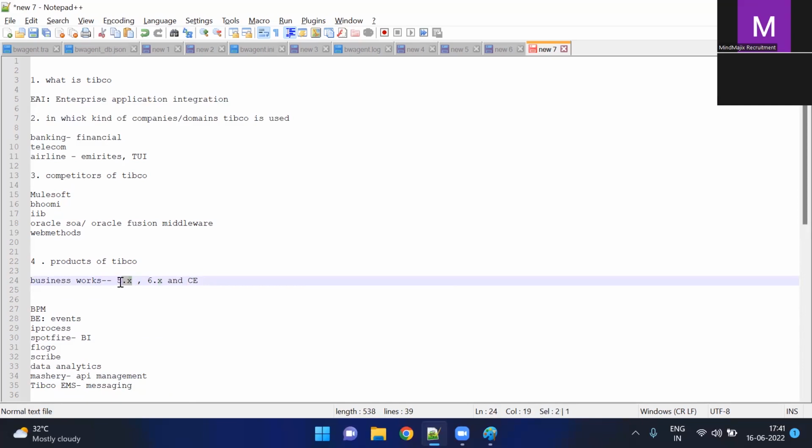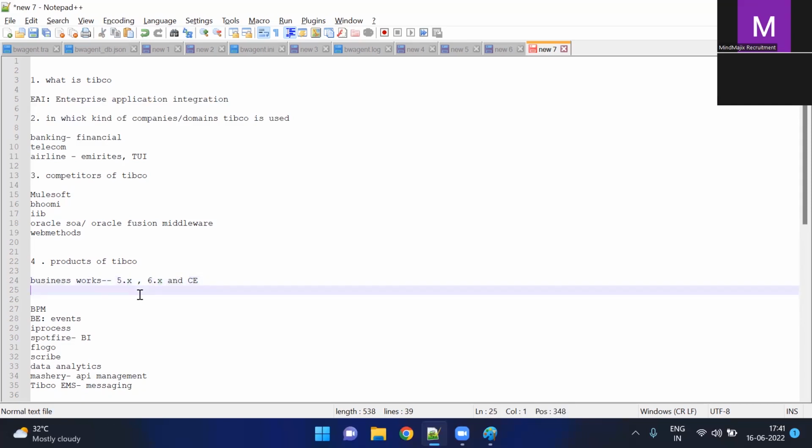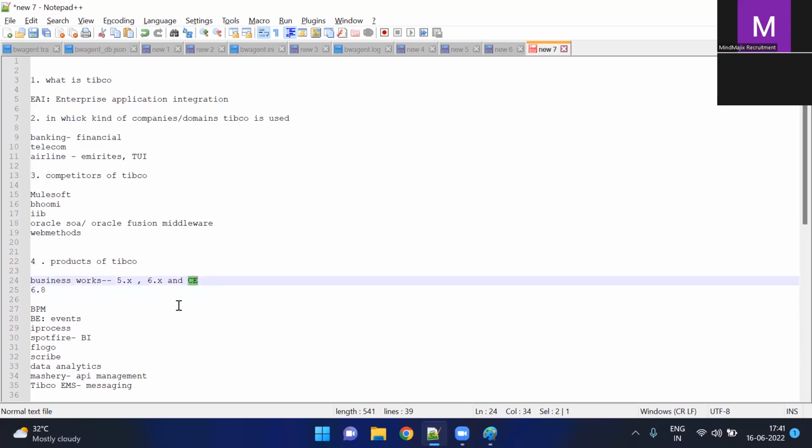So basically 5.x is kind of the old one, a very standard integration tool, and 6.x is the latest. The current latest version in 6.x is 6.8. But we'll be doing the course on 6.7 because 6.8 is not fully stable. So we are using the stable version, which is 6.7. And CE is container edition, which is on cloud. These two are on premise, whereas CE is on cloud.